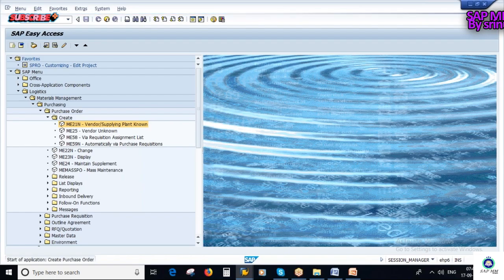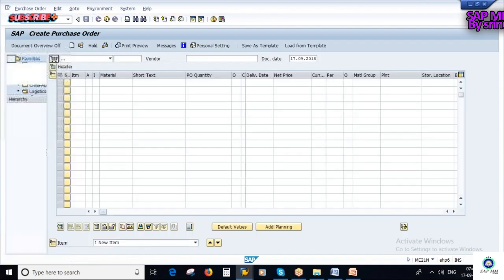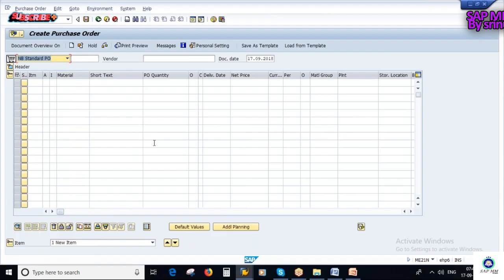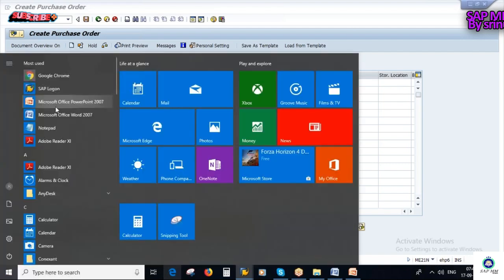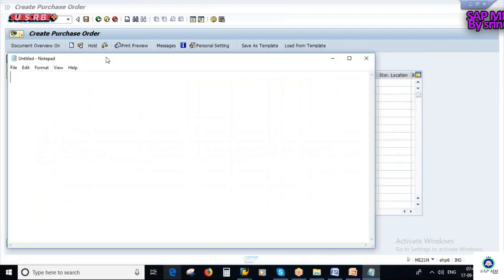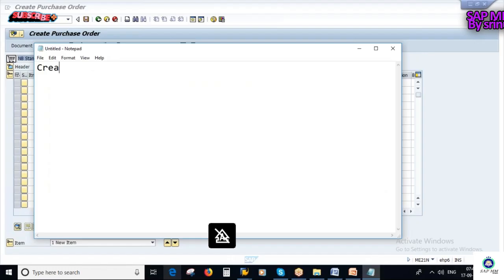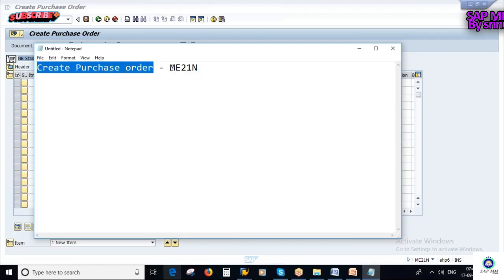Every transaction will be provided with a T code, transaction code. So let's say in our case, we want to create a purchase order. The T code is ME21N. So this is a transaction, and for the transaction the T code attached is this one.